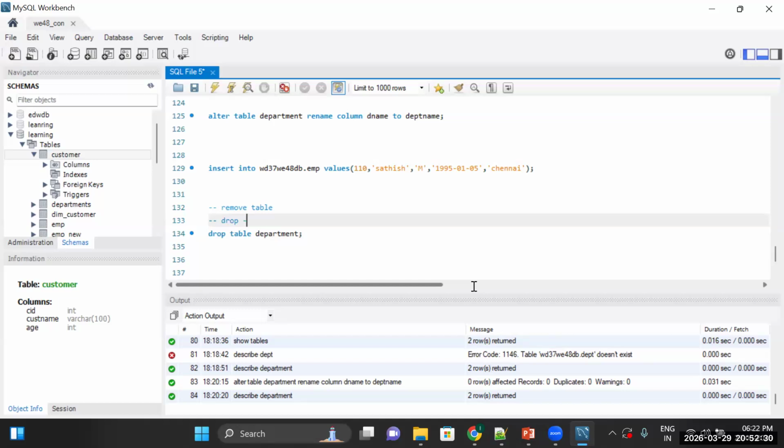Drop is a DDL again, and it will remove both table structure and data. Everything it will remove related to the department. That is the drop statement what we have.